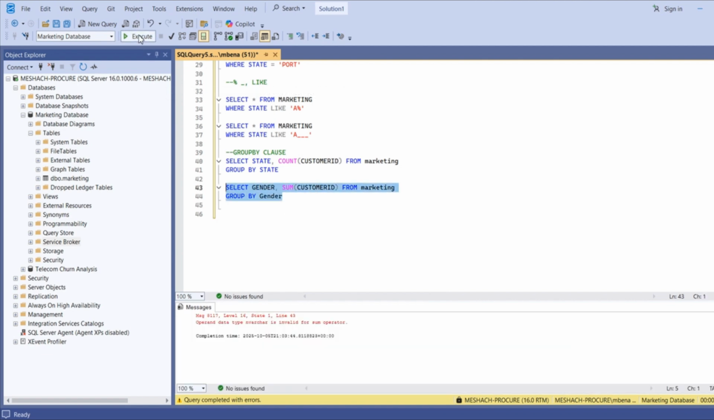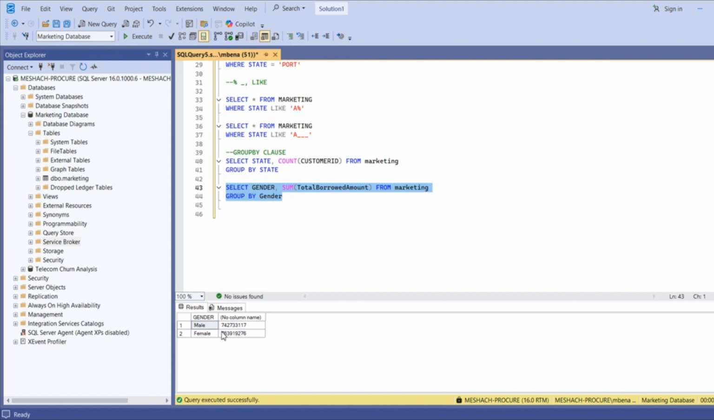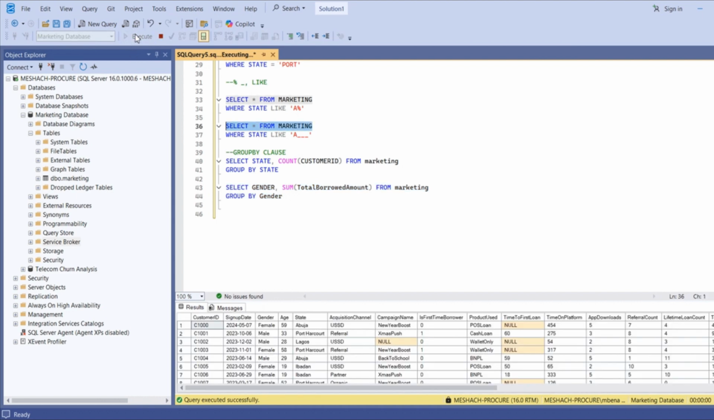So what it's going to do is select gender, sum total borrowed amount, because total borrowed amount, that's what we're looking for. All right, group by gender. So now let's see. It's telling us that the total borrowed amount by males is this, and the total borrowed amount by females is actually this as well. All right, and so this is how to use the group by function.